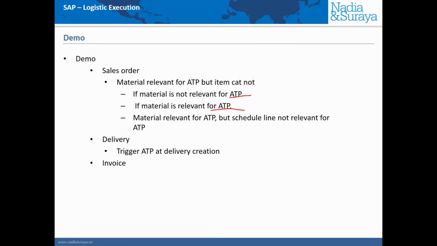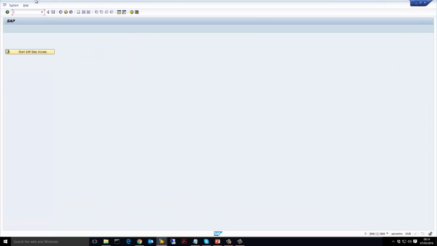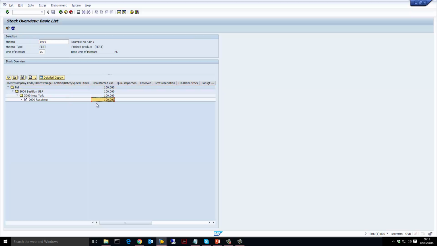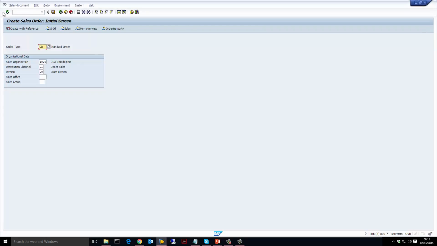So now let's pull everything that we've learned together and have a look at the end-to-end process. In this example, I'm going to create a sales order for two materials. For the first material, the material ending with 9-6, I have an abundant quantity. You can see here I have 100. I'm going to create a sales order for the total quantity of 100.